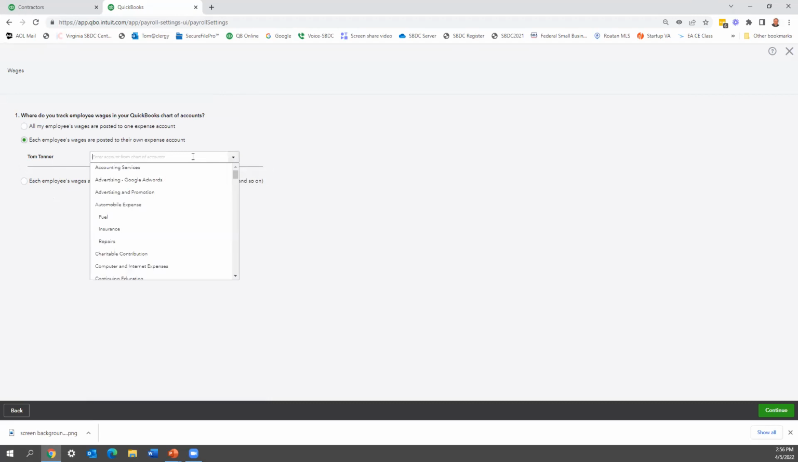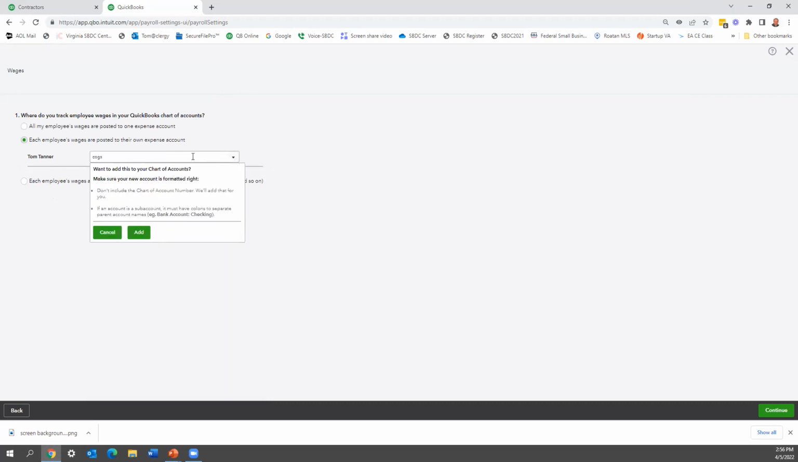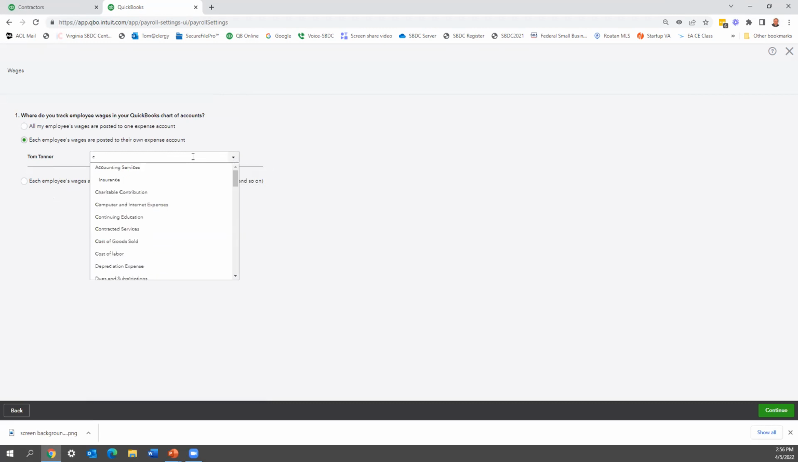So let's just say Tom, under this scenario, all his wages go to COGS. So I'm going to put payroll, and you'll see, well, should be cost of goods. That's what it is. Okay, cost of labor. So let's just say all of Tom Tanner's goes to the cost of labor. So again, when I run my profit and loss statement, my wages for Tom Tanner are going to be under the cost of labor, which is going to be in the cost of goods section.